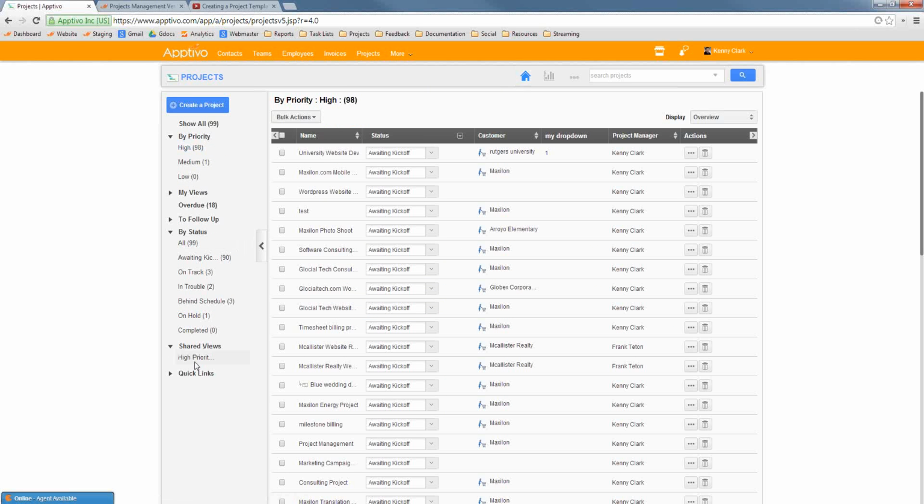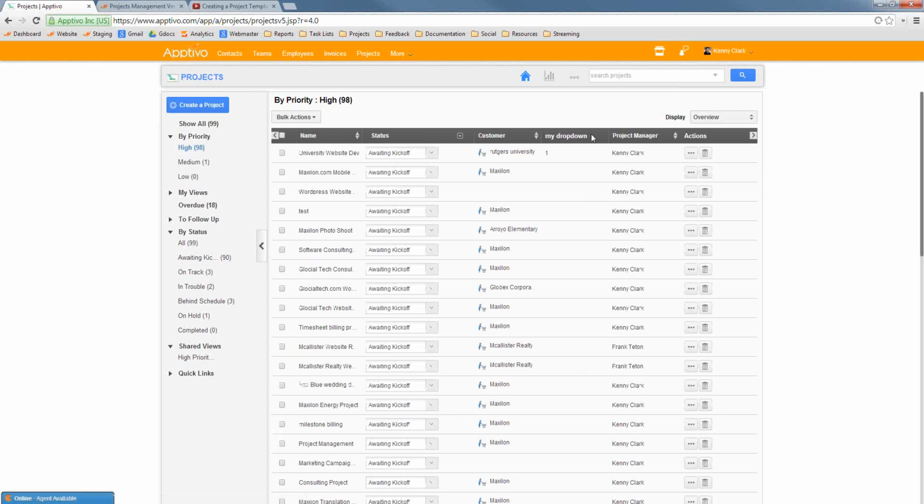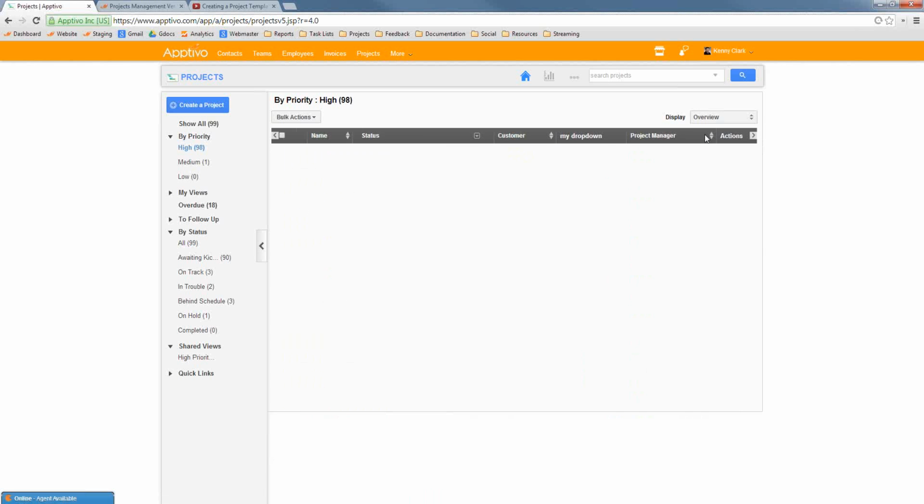Now we have shared views, which would be any other custom view that somebody else in my company has saved and shared with me. So this whole left column is customizable. And we just saw there was something called a view column set. So what it was saying is for each one of these views that I click on, what set of columns should it use? We just demonstrated how to change the columns for any individual view, but you'll actually notice right on top it says Overview.